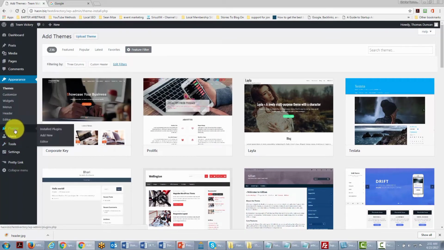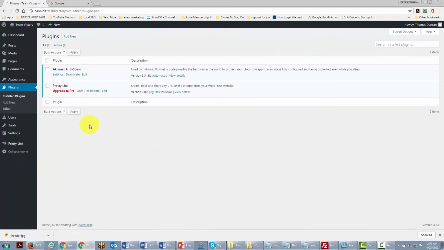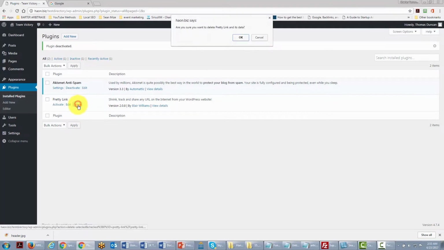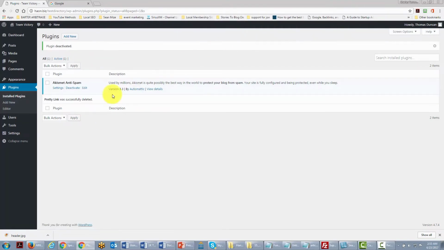Now, if you've installed a plugin, let's go to the installed plugins area, and you are uncomfortable with what it is doing on your site, what you can do first is deactivate the plugin. That will take out anything that you've done with that plugin on your site. You can then go on to delete that plugin, and that will delete everything that you have done with that plugin, and it'll also take the plugin out of your site.